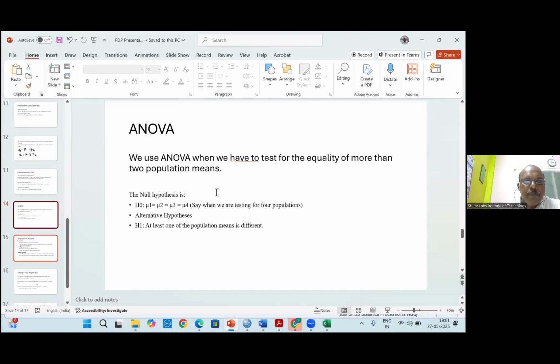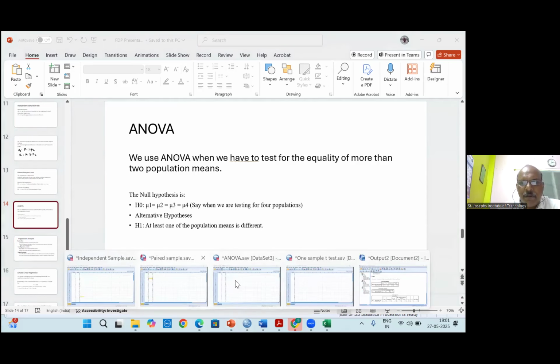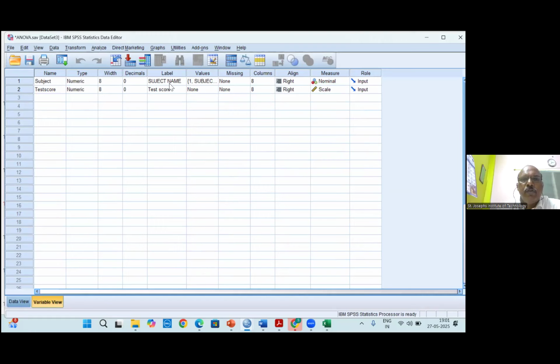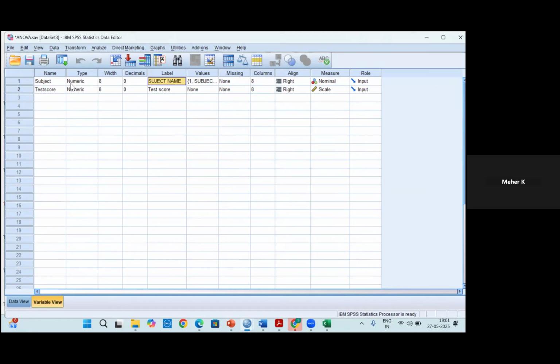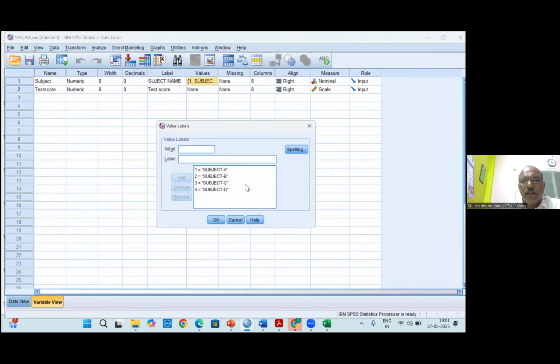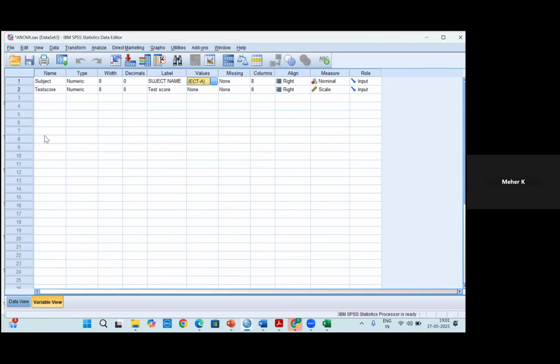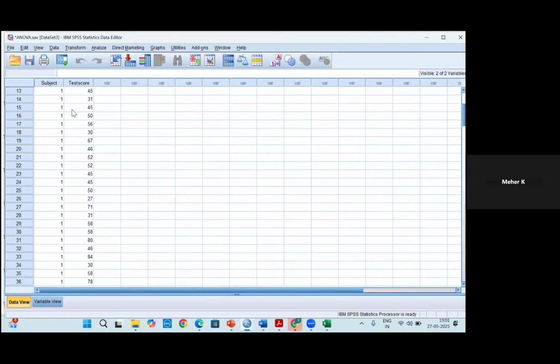Okay. So in ANOVA, we are measuring more than 2 groups at a particular time. Here I am taking 4 subjects, whether the same students or 4 different sections on the same subject, or 4 persons, like that. So I will have 4 subjects: subject A, subject B, subject C, subject D. And the test scores are there, which I have entered.